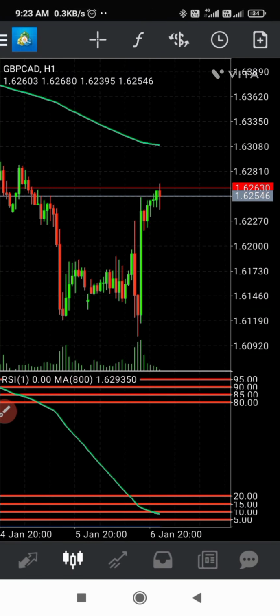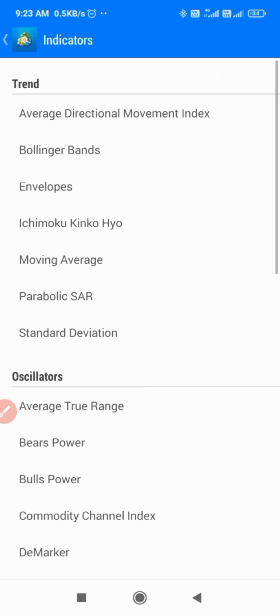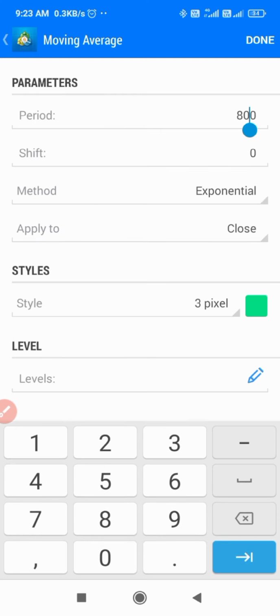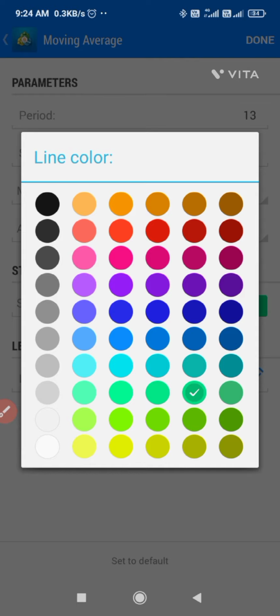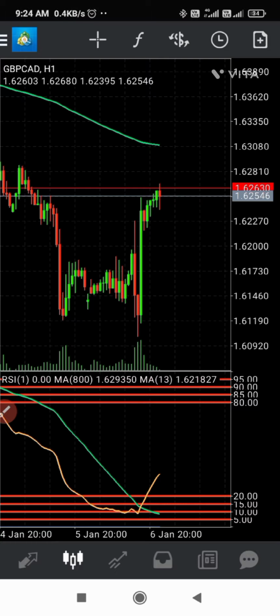Now you have to add one more moving average. Press this F sign. Now we'll add moving average, press this button, moving average, and its period will be 13. This period is 13, shift is 0, method is exponential, apply to close. You can keep it 3 pixel. Now let's change its color to pink, oh sorry, orange. Now press done on top right corner, and then again add one more indicator.